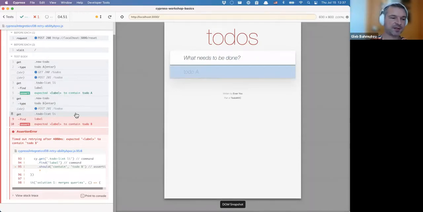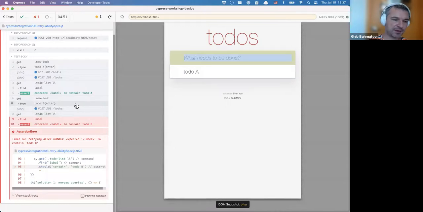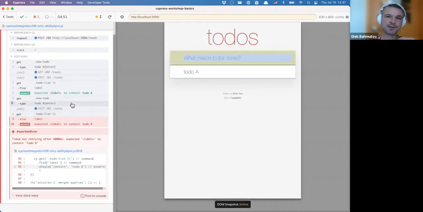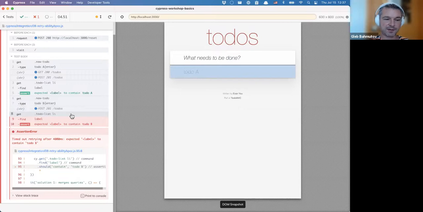Our test has no idea about the delay. So what it does next, after it typed, it immediately goes to find all the list items. And look what it found. It found just one, to do A. We added the second, but it hasn't appeared yet. So we found the list. It has only one item.